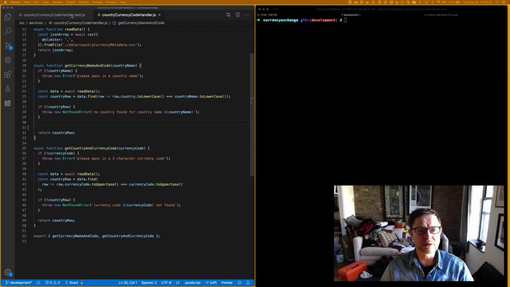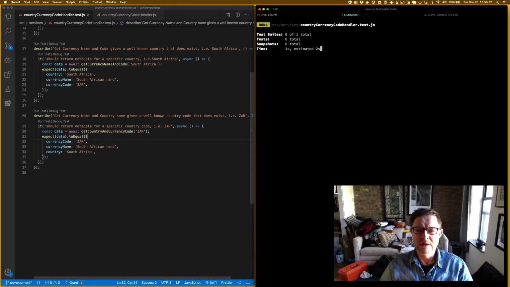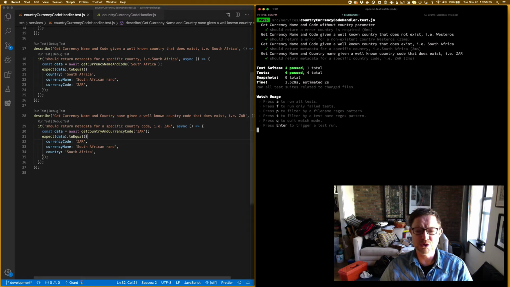So as with all test-driven development, we start with our tests. We'll take a look at our first test here that says basically if we pass in ZAR, which is South African rands, as you can probably tell, I'm from South Africa based on my accent, it returns back the country South Africa. So we'll go ahead and run the tests using npm run test watch. This is running the Jest test watch runner, and you can see everything is passing.